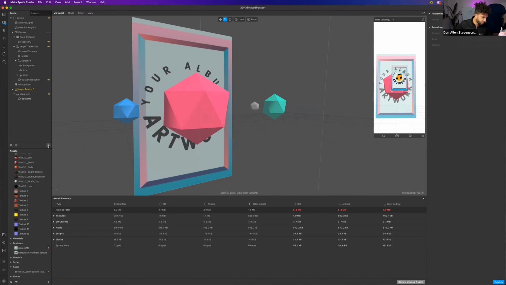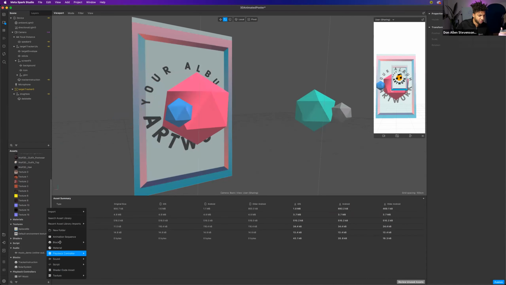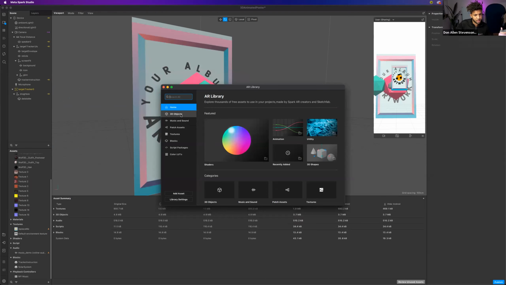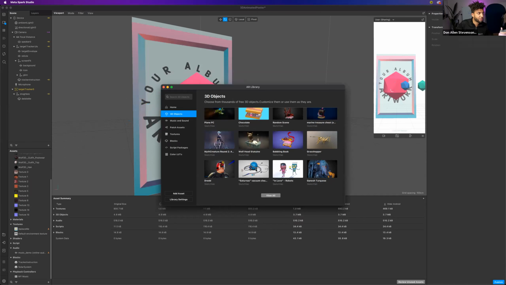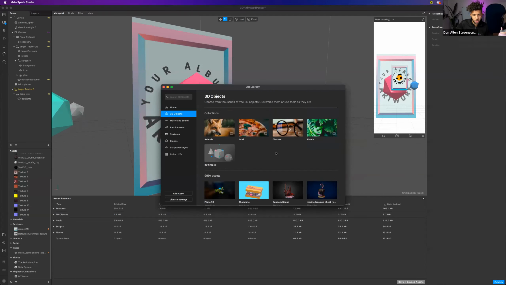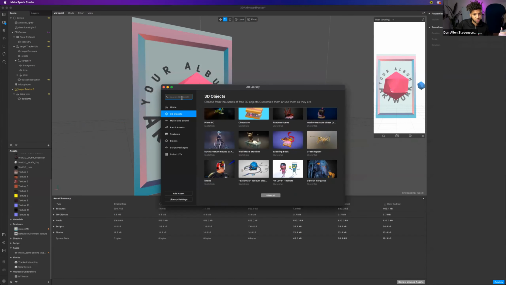The other option, if you want assets to come in here, is if you go to your assets panel here, there's a plus sign, and they recently, like last couple of years, added this option called Search Asset Library. And this is a great spot because a lot of these assets, if you go to 3D objects, these ones are already optimized. A lot of them are optimized for AR already. So super helpful. And they have thousands of assets in here. And so you can literally search for them.